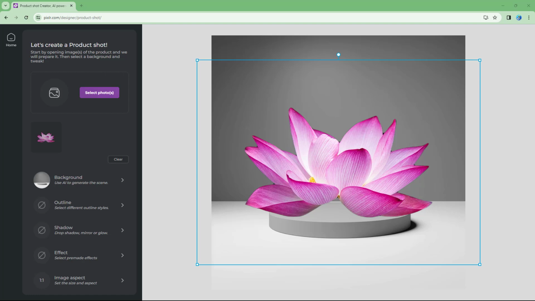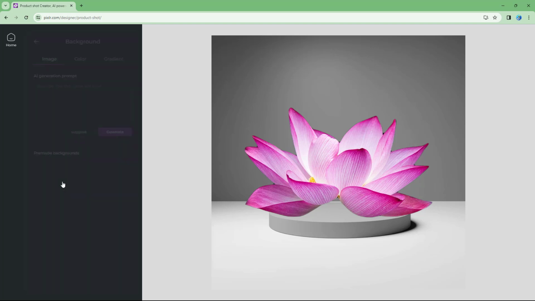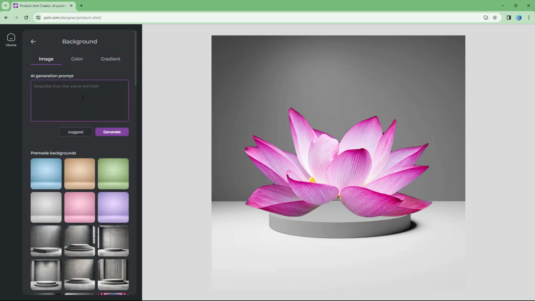So I am in the product shot area of Pixlr Designer, and let's say what I want to do is utilize an AI generated background over here as a product shot. In that case, over here in the background, you can simply go around and type in whatever you want, or you can suggest as well, and it says droplets on a leaf after a refreshing rain.